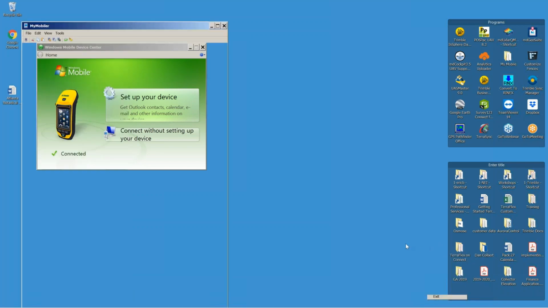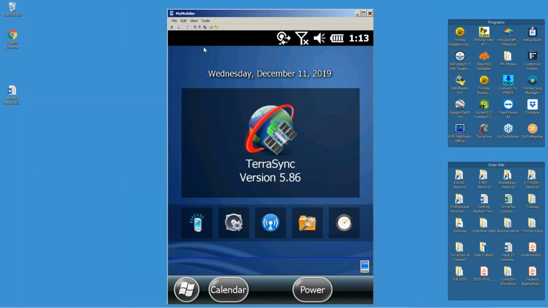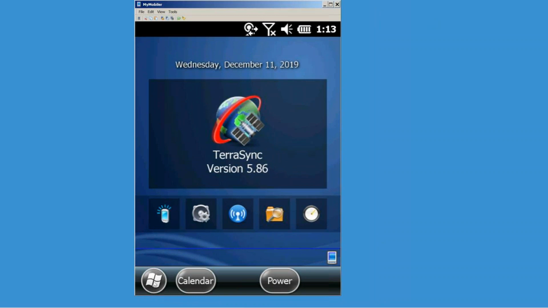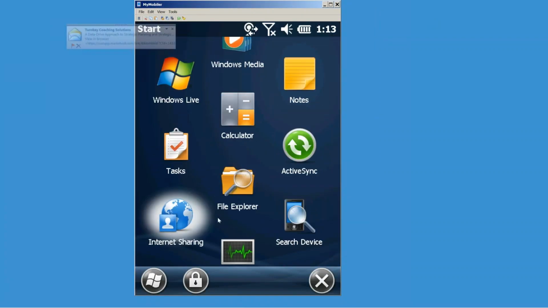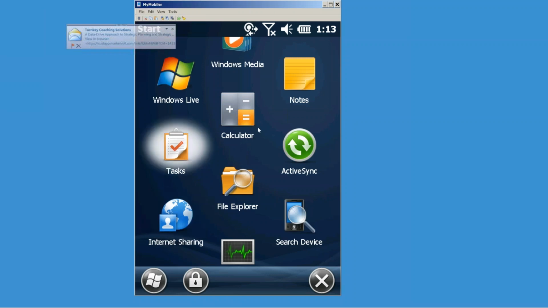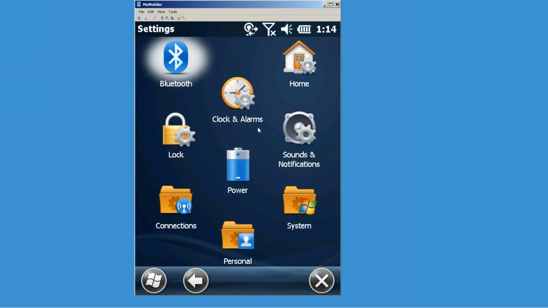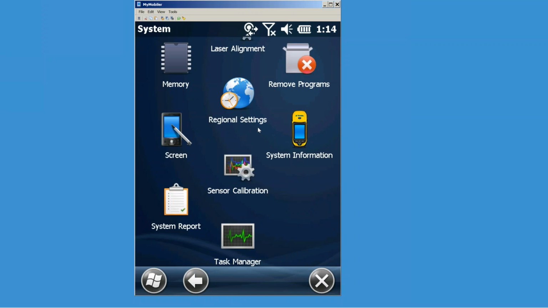So I'll start with that, we'll go into the GPS unit. So let me get some of this stuff off the screen here. So this is TerraSync on a Geo 7X. And I'm going to go to the Start menu here. And I'm going to go back up to Settings. Sorry, I was using my mouse. That wasn't working. So on the Geo, I'm going to go up to Settings. And I'm going to go to the System folder. And in here, we have an icon called System Information.